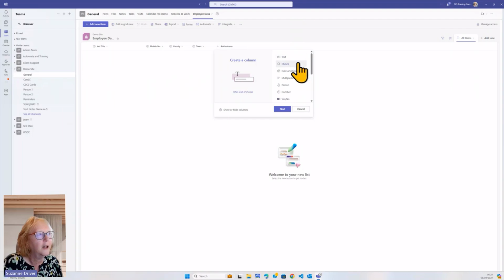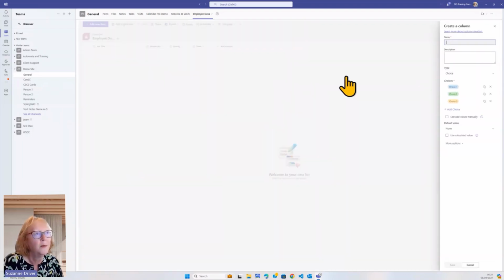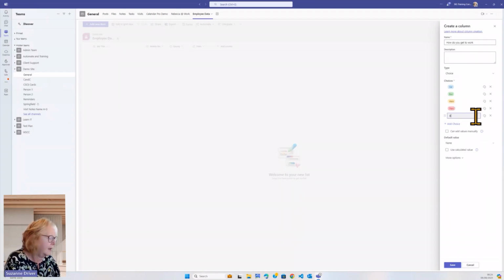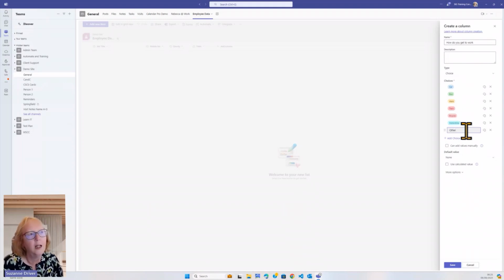And I'm just going to have a choice on how they get to work. So it could be a survey, and this is sort of normally really car, bus, walk, train, bike, bicycle, and motorbike. We'll have to put other in case anybody else has any other way of getting to work. And you'll see it picks a colour for all of those.